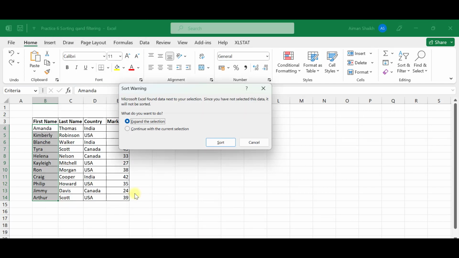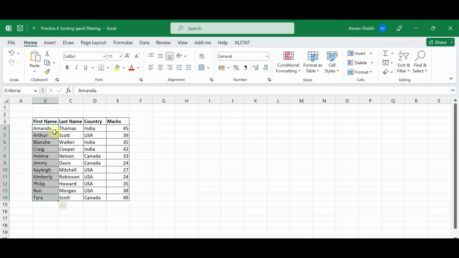But what if I click on expand the selection? If I click sort A to Z, expand the selection, and then click sort, you can see that the other columns are also sorted automatically along with it.